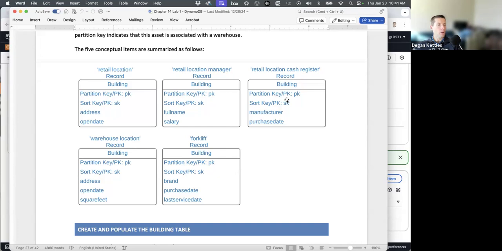So imagine that we wanted to store information related to the location of the building. We might call our table building, and we want to have in there a primary key, a sort key, an address, and maybe the day that it was open. We're going to have the same table name, building, but we want to store records of managers. So we might have a primary key, a sort key, their name, and their salary.